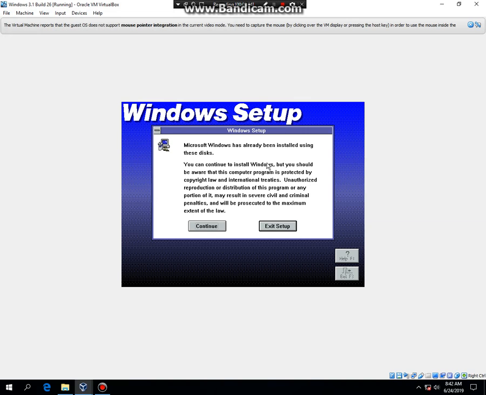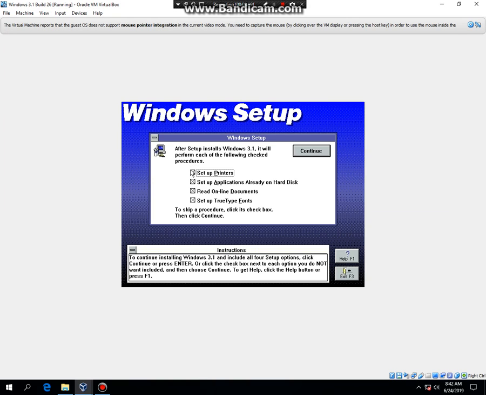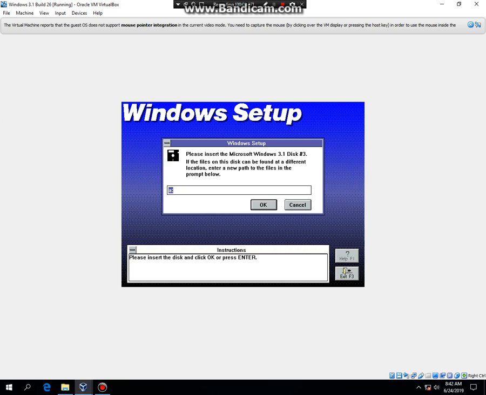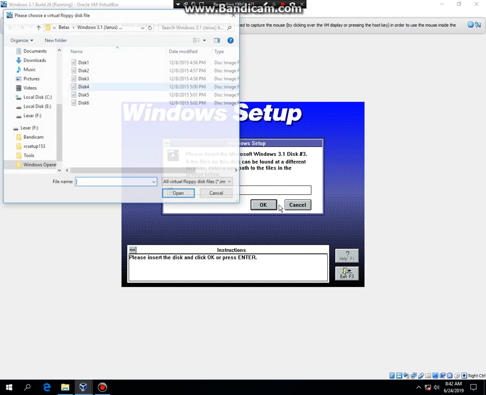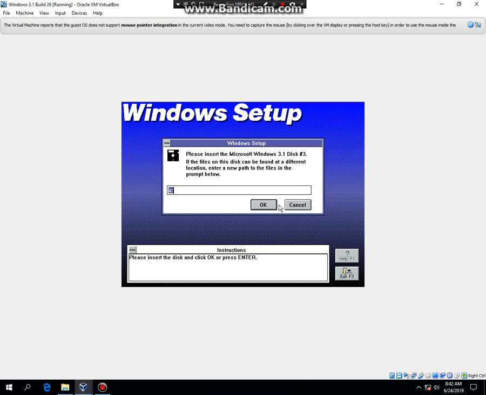Now if this comes up, just hit continue. I'm not going to set up printers, I'm not going to read online documents, and I'm not going to set up TrueType fonts. You can leave that if you want, but that's how I'm going to do it. Then click on continue, and now you're going to need disk number 3. You have to repeat this every time.